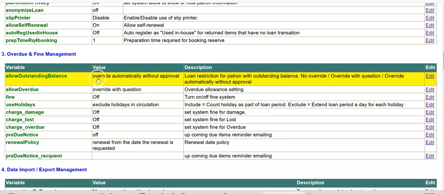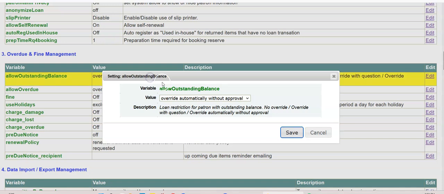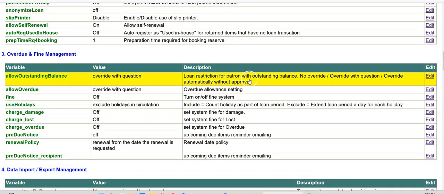In other words, if you do charge for lost or damaged or for overdues, I wouldn't say without approval. Override no. I always would recommend this, and it can be changed. Override with a question puts you in the position where if a student tries to borrow something, it'll say, do you want a loan to this student who owes $50 for a book? So I like to have a question. Then you can speak with the student.